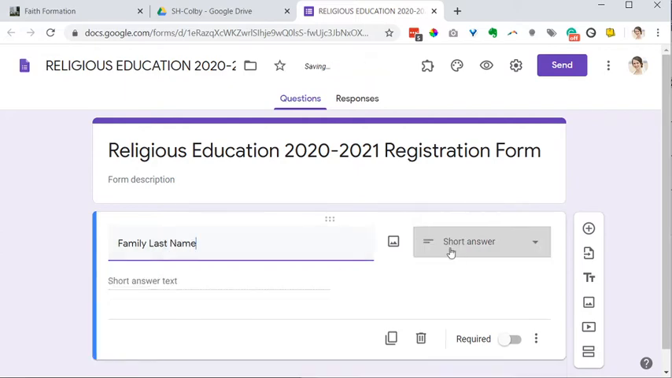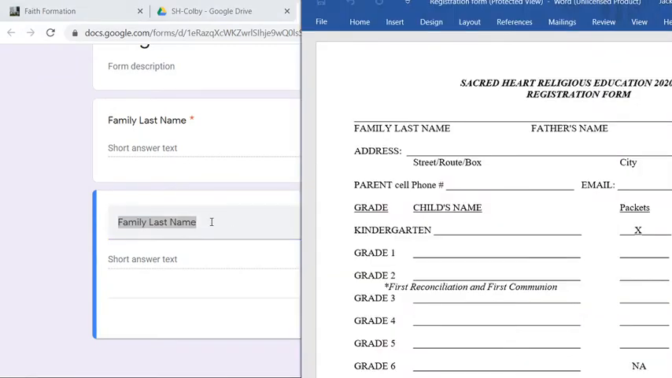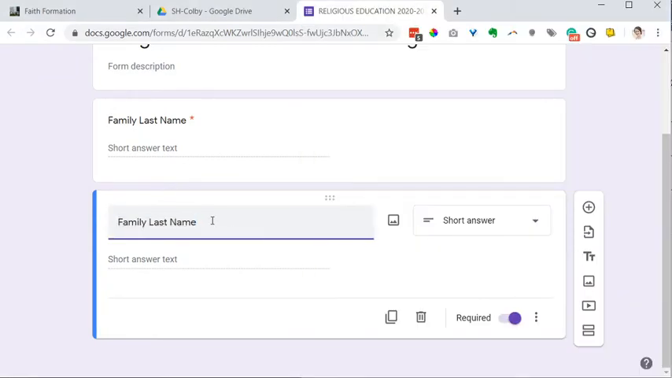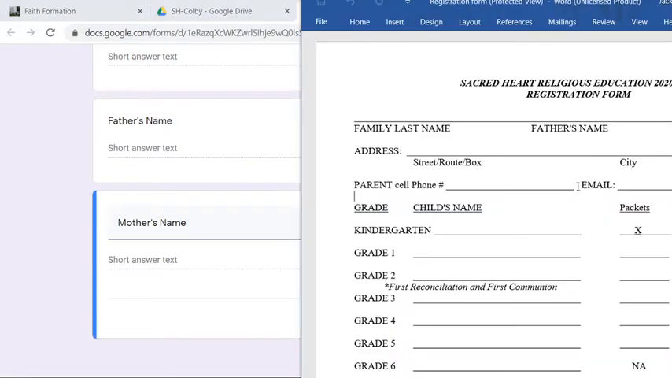And then instead of multiple choice, it detected it probably needs a short answer, and I do probably want this one to be required. And I tend to duplicate to go to the next question. Father's name, that one may not be required in case you have any families that are not together. Mother's name. And proceed to the address.